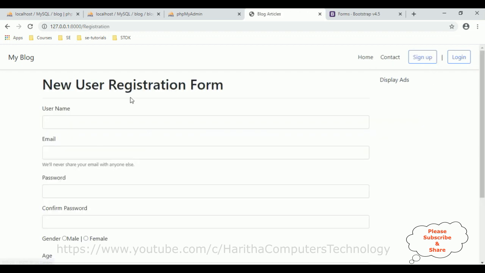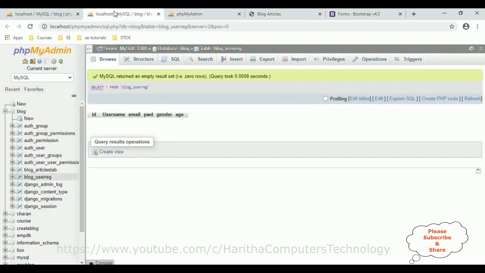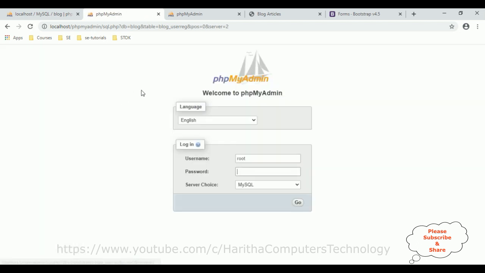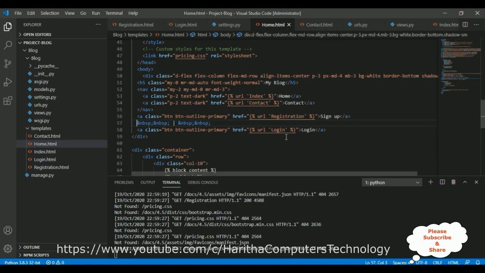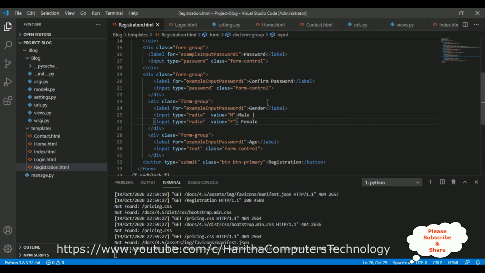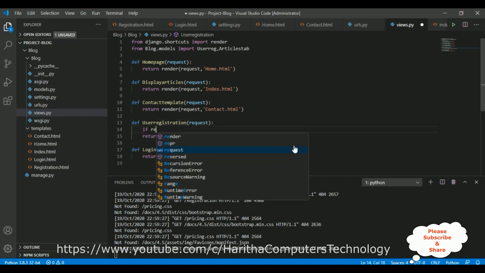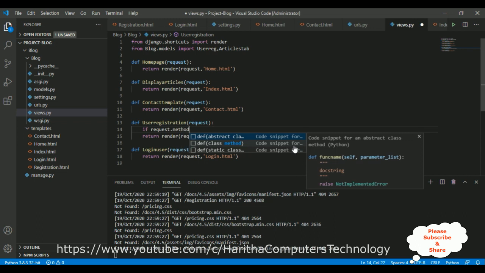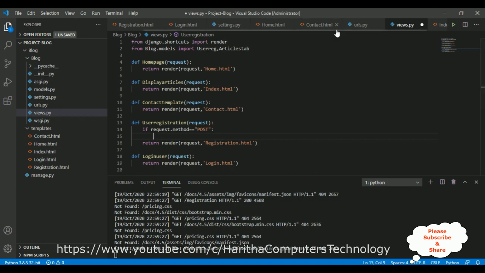Now let's add the sign up functionality. When a user registers, I want to save the user details in this user reg table. Let's log in again in this user reg table. Switch over to the views.html, not the registration. In the user registration, if request.method double equals to POST, we are posting the data, colon, and the posting data from the models.